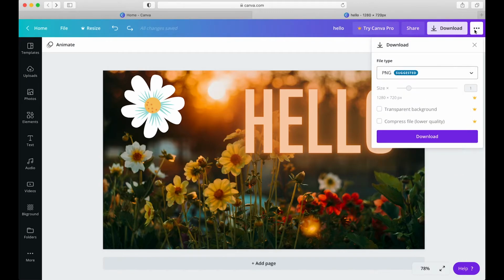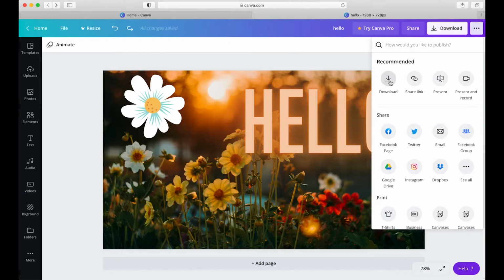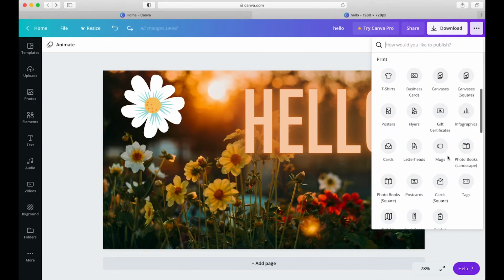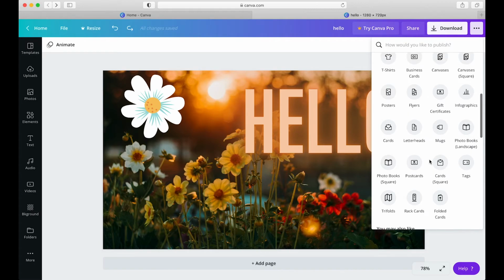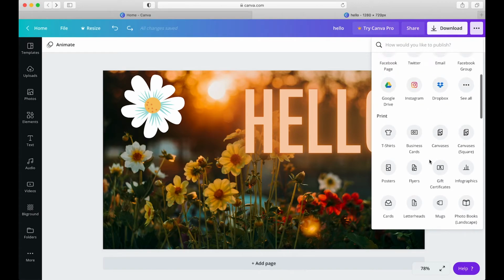Or you can just hit the three dots here, and you also have the download feature. You have sharing the link with someone. You can share your design on social media, or you can do some pretty cool prints on mugs, t-shirts. You can make a photo book, but that's a paid feature, so just be careful when you're browsing that.